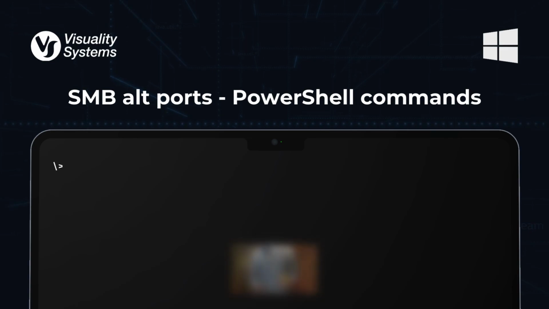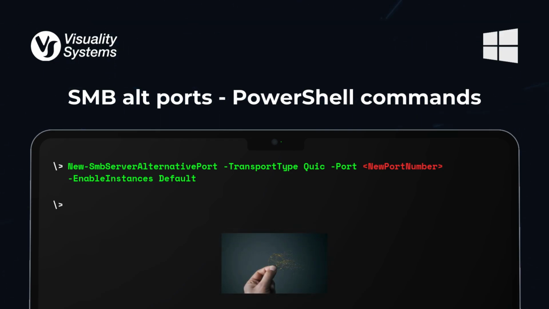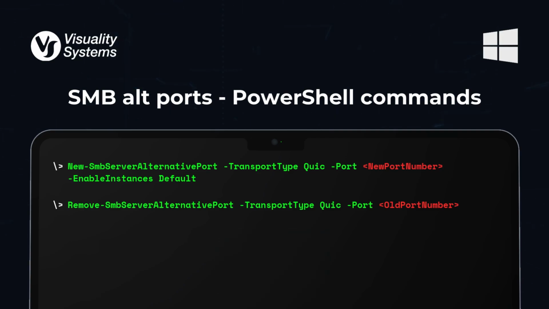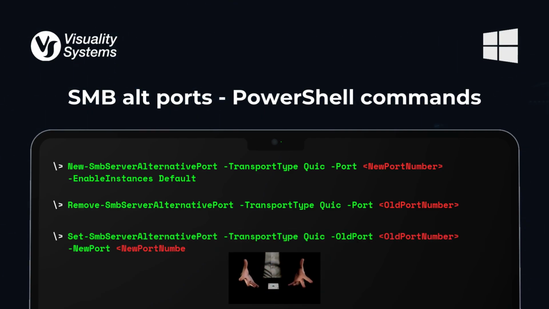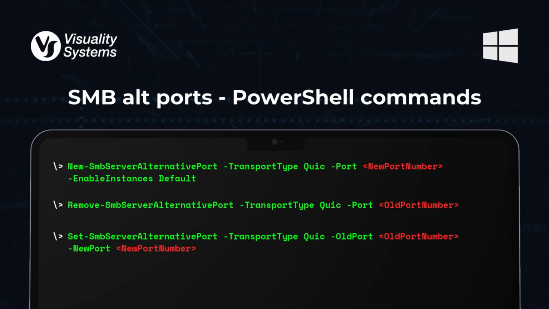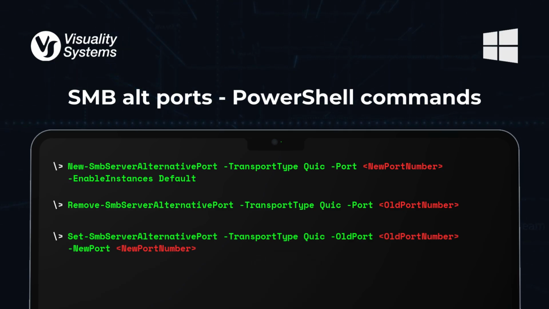To manage alternative ports for SMB over QUIC, PowerShell provides several commands. To add a new alternative port, use New-SmbServerAlternativePort, specifying the transport type as QUIC and the new port number. To remove an existing alternative port, use Remove-SmbServerAlternativePort, followed by the transport type and the port number you want to delete. To modify an existing port, use Set-SmbServerAlternativePort, providing both the old and new port numbers. These commands allow fine-tuned control over SMB traffic, ensuring compatibility with custom network configurations.